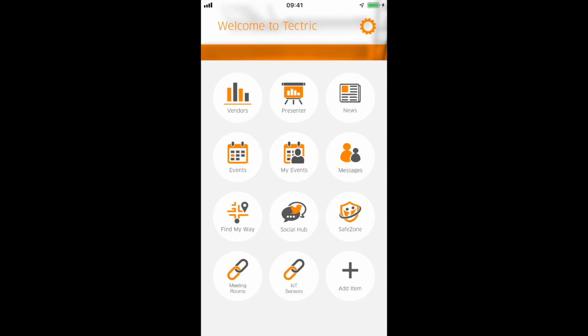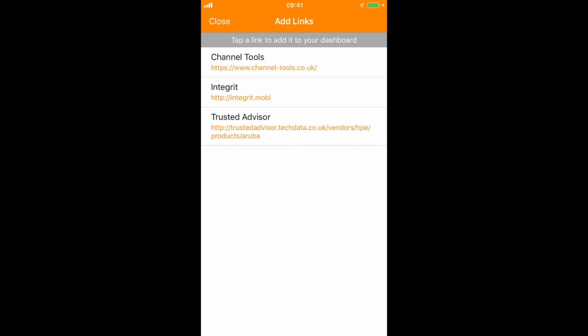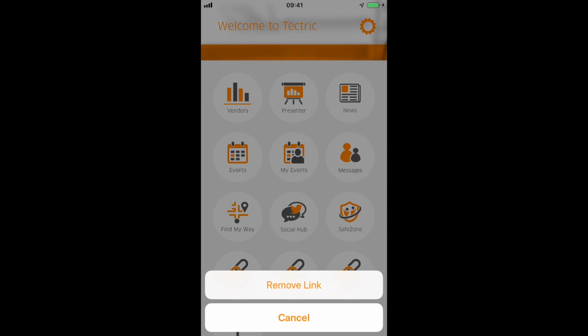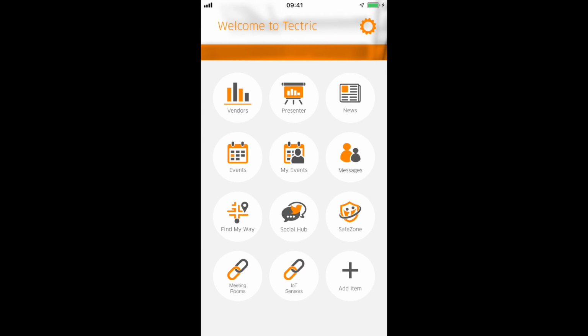But if, as a user, I wanted to build out my dashboard, I can just simply click Add Item, and the company will have a bunch of suggested links. So we've got here Trusted Advisor and the Channel Tools websites. If I wanted to add them to my dashboard, I would simply click on that and it would appear. And if I want to remove it, I can as well.